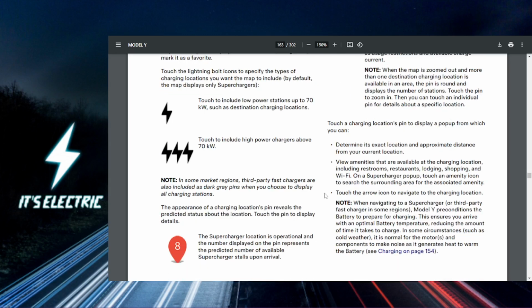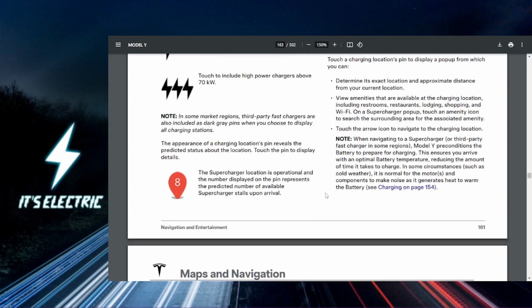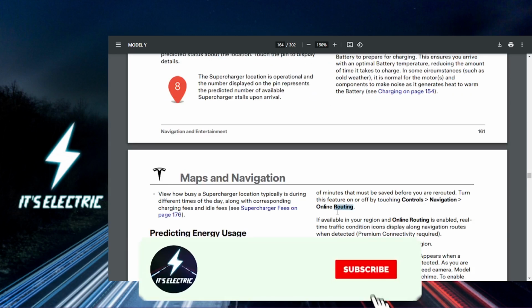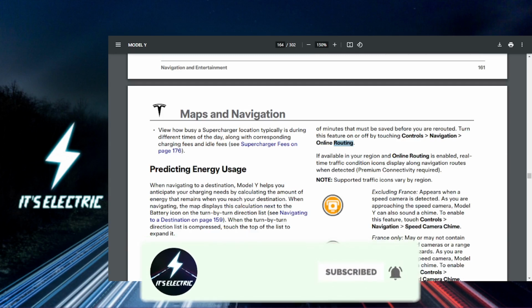Then, guys, your Tesla will update the route to include the waypoint. You can just review the new route to make sure everything looks good. And that's it, guys. You are all set to enjoy your trip with stops along the way.